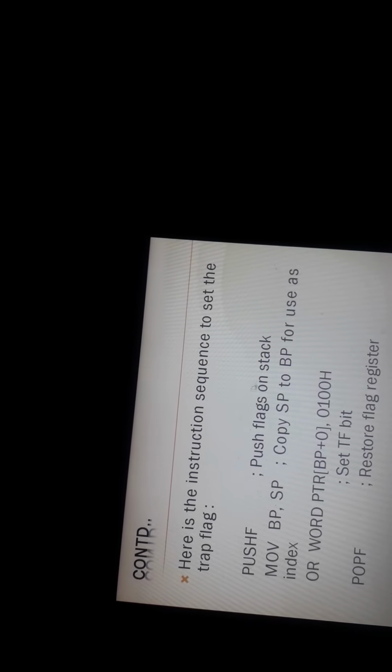So if you want to set this trap flag, you cannot set the trap flag directly. You have a set of instructions to do that. By using a set of instructions, you can set the trap flag or reset the trap flag. So the flag status that is available in the flags, you push onto the stack. So the stack pointer will be holding the address of these flag values. That address is then moved to BP, the base pointer. Now the base pointer will have the address of the flag values.